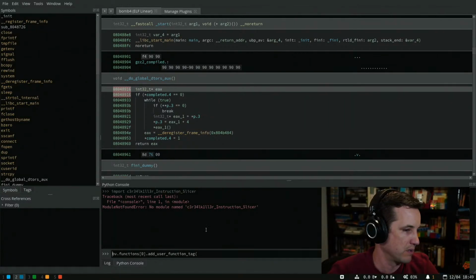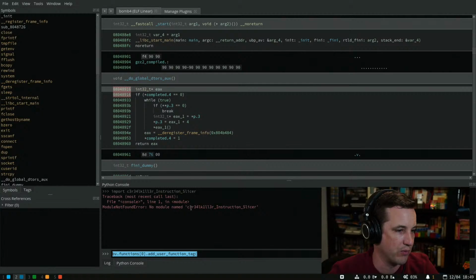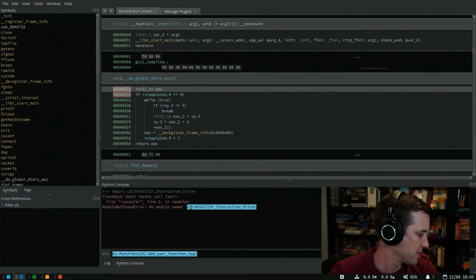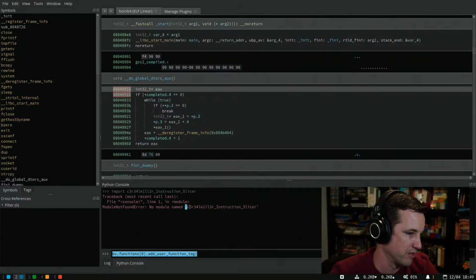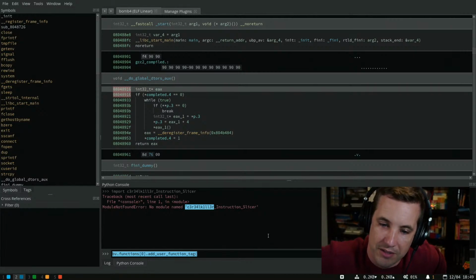Yeah, I don't know why instruction slicer is not working for me. Also, who in chat gets this reference for their handle? He's the first person who's going to answer that correctly.